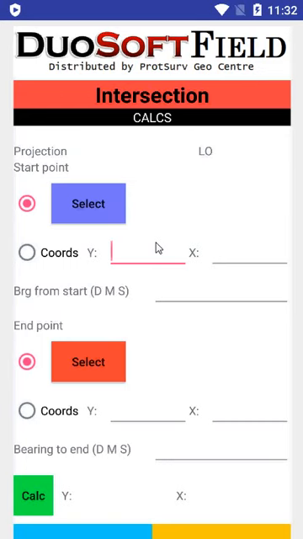In DuoSoft you can do it in two ways: by selecting the two known points from the points that you have imported into the job, or by simply putting in the coordinates of those points directly and calculating the coordinates of the intersection point. I'm going to start with the one where you just select the points and then do the calculation, and then I'll do the one where you put in the coordinates manually secondly.